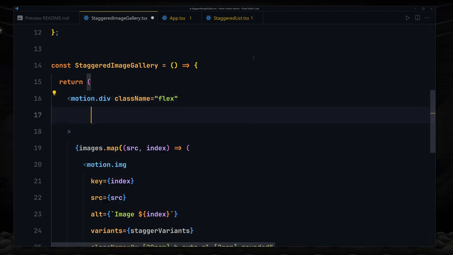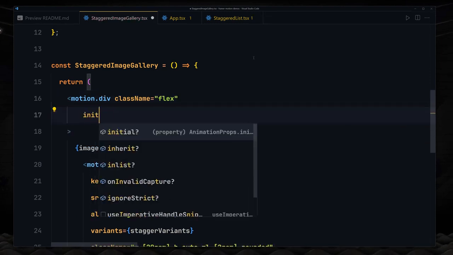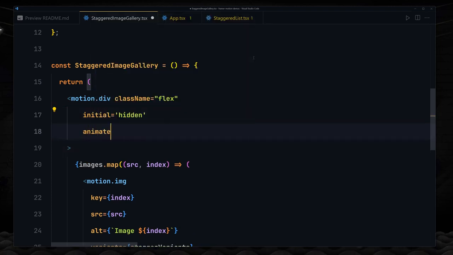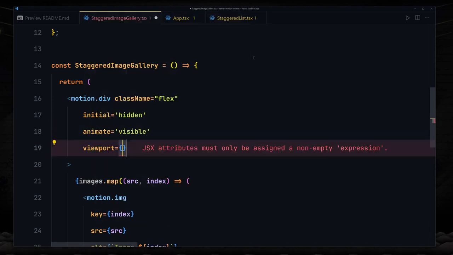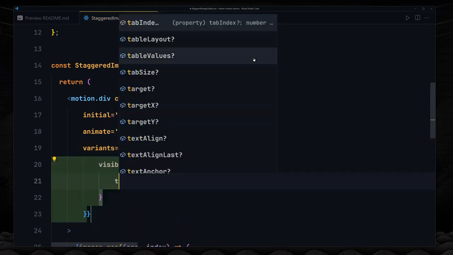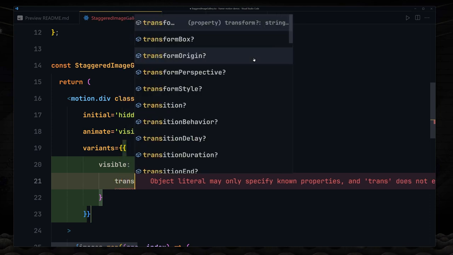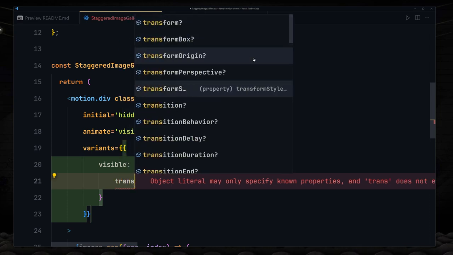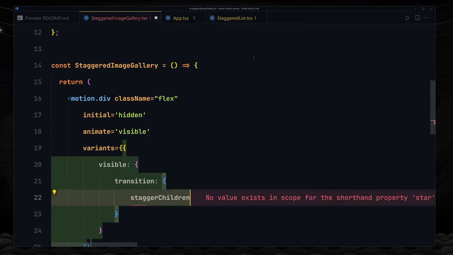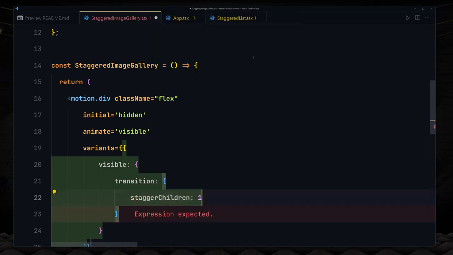I'm going to go into this div and provide my animation right here. For the initial prop, you want to use hidden, and on animate you want to use visible. And also we are going to be defining our variants. I'll use variants, and we are going to be providing the visible state. For the visible state, once again we are going to be using that same transition. So let's just provide this transition, and for this transition we have a special property called staggerChildren, and I'm going to provide maybe 1 second, which would be fine.